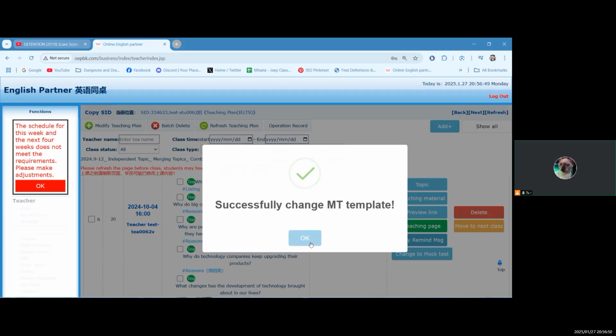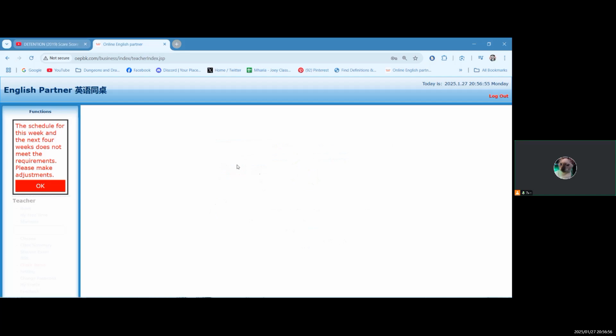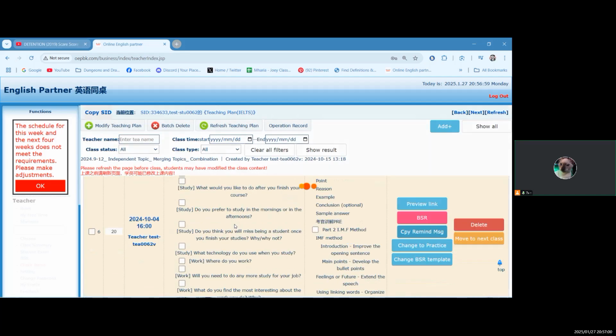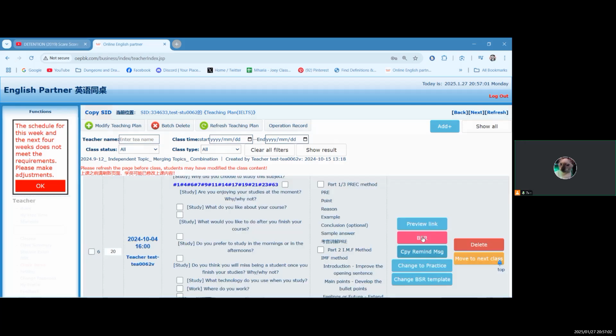So just click OK. It should disappear. If it doesn't, just refresh it maybe, or it refreshes by itself. And there you go. It is now a mock test complete with the BSR button.